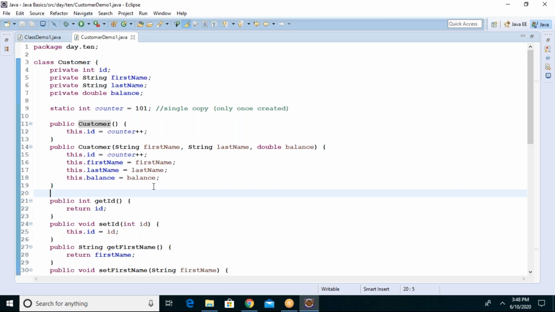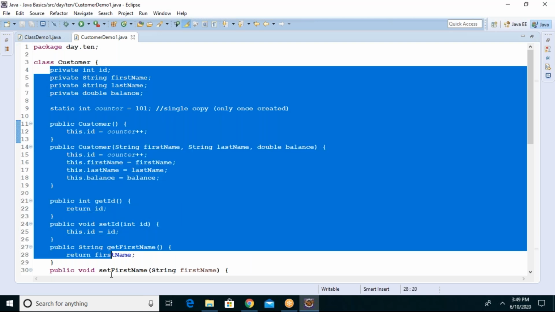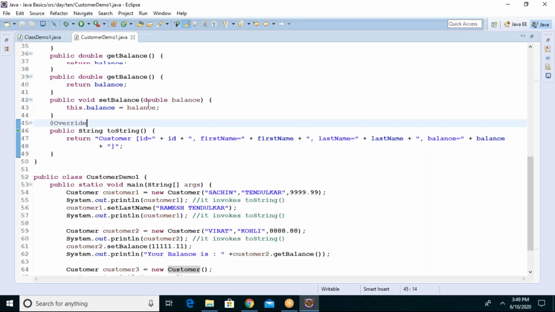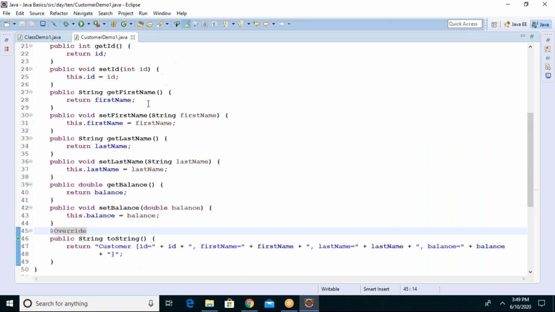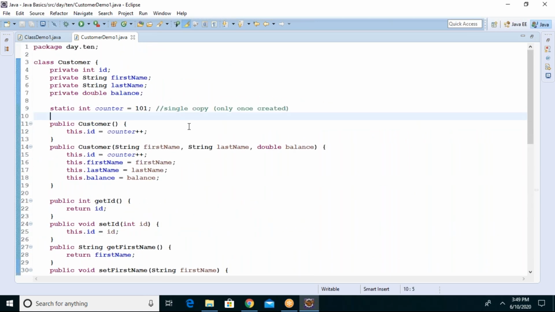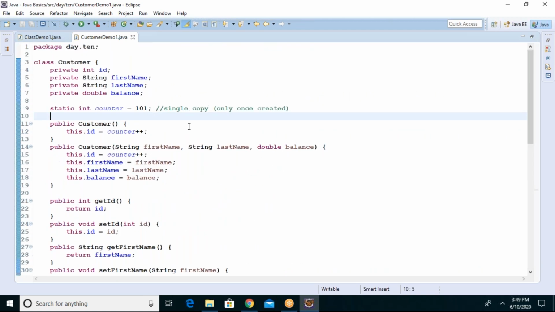Other than business methods, there are standard methods for creating an object, displaying an object, changing an object, and individual retrieval of an object. So everything, getters, setters, constructors, and the toString method, everybody should understand clearly. Why toString? Why getters, setters? Why constructor? Guys, if you have any doubts among all these, let me know. I will explain once again.